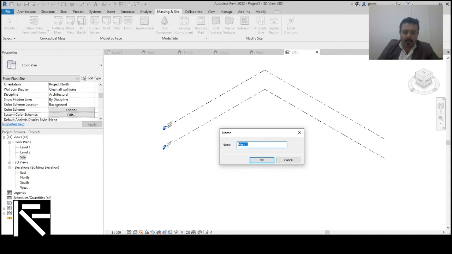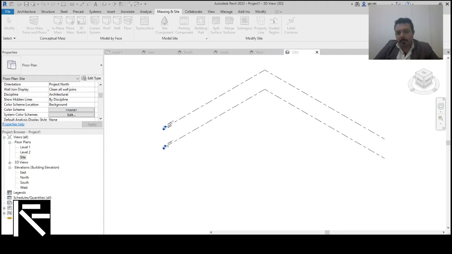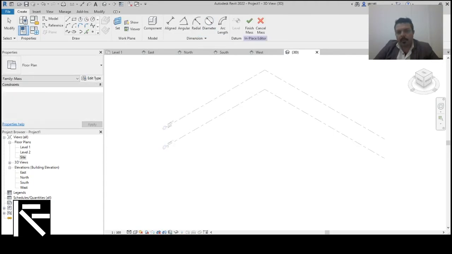Okay, let's give it a name. Right now it is Mass 1. I can just write it as Example. It is up to me. Sorry, I just wrote it wrong, so let's correct it to Example. Now I'm going to make my example. So the example is a start.